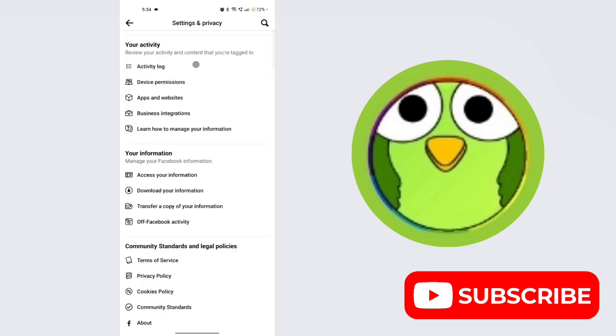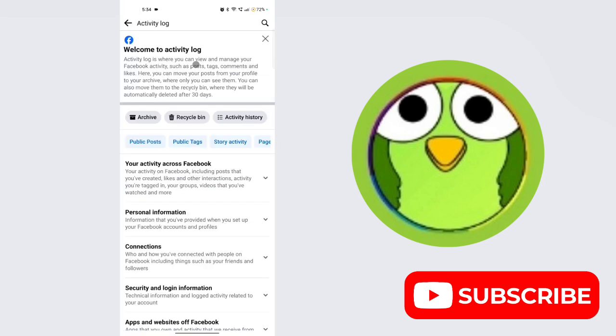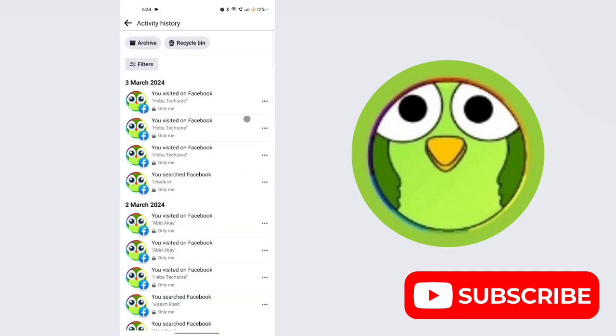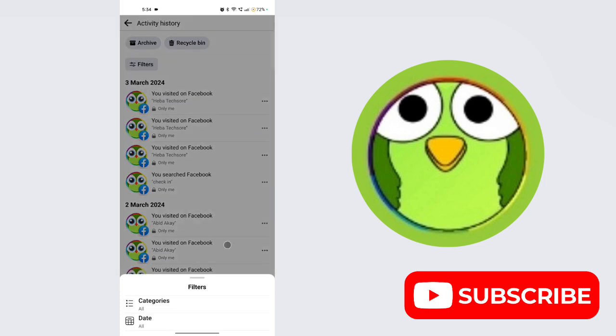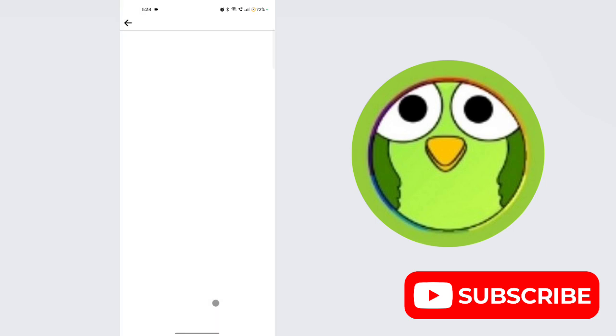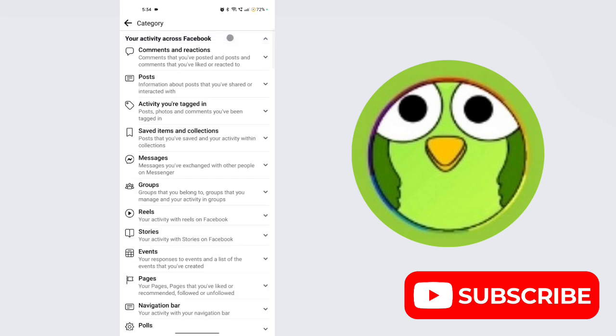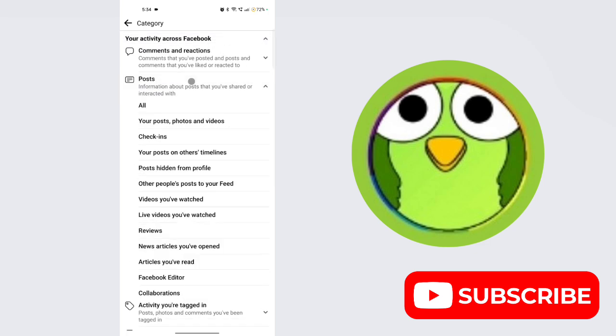Tap on activity log. Now tap on this activity history. Now tap on filters. Tap on categories. Now tap on your activity across Facebook. Tap on post. And now tap on check-ins.